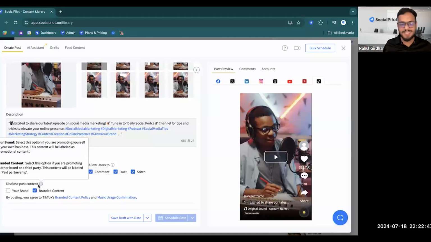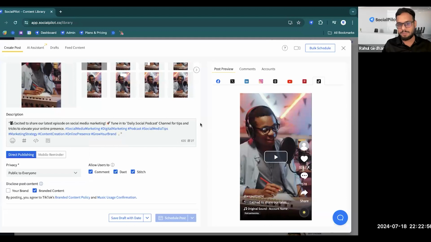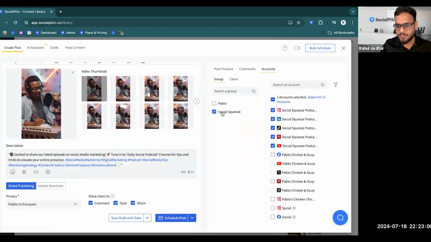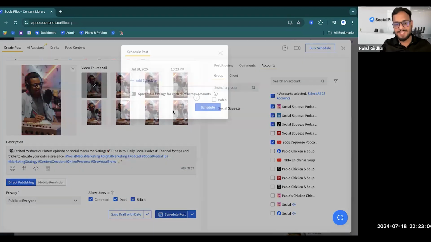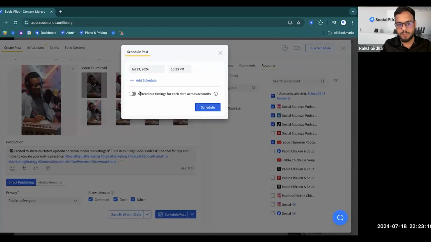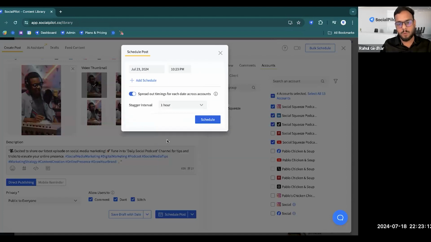However, it's not compulsory to mention the brand or the branded content. It's normally recommended if you are creating content for a third party, so it can look like a paid partnership. And then all I need to do is select the accounts from here. I can remove Pinterest. We haven't scheduled over there. And simply schedule this post on the future date and time when I would want it to be published. Let's schedule it on the 23rd of July with a gap of 1 hour.